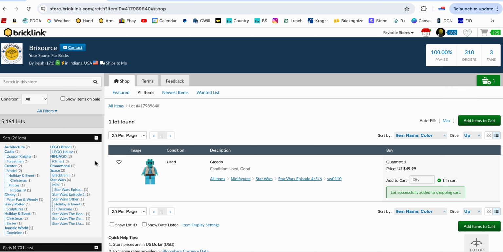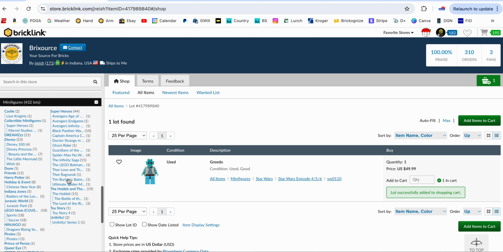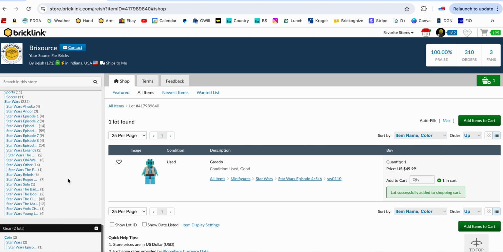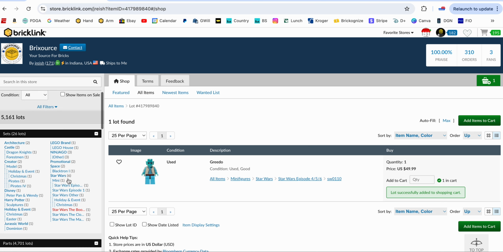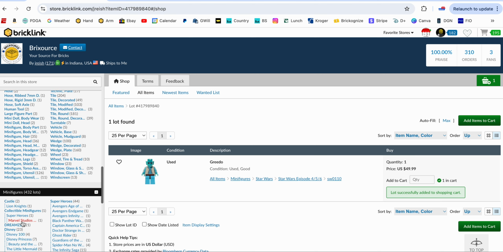Okay, so now I can actually browse some other items that Brick Source has in his store. You can see that this is broken down into various sets, various parts, and various minifigures. And as long as I stay within Brick Source's store, anything that he has in his store that I add to my cart can be included in the same shipping charge.